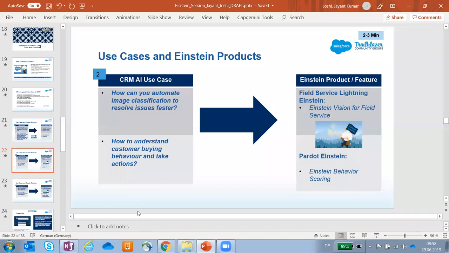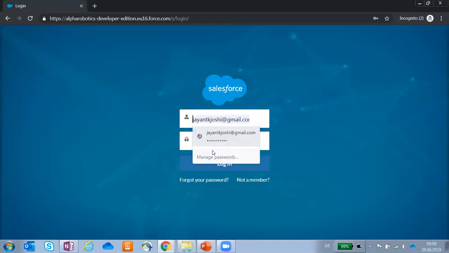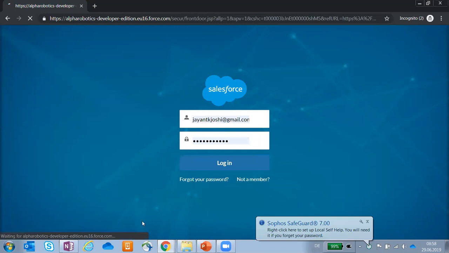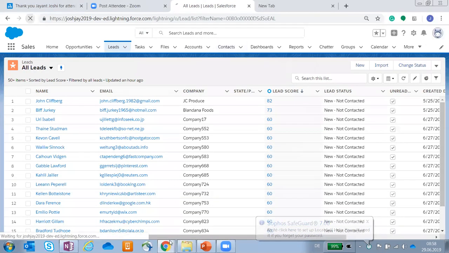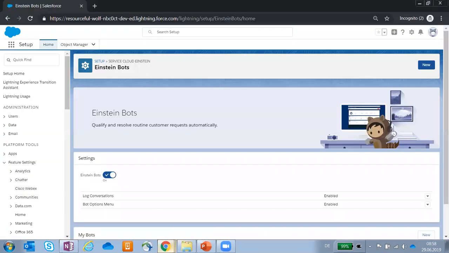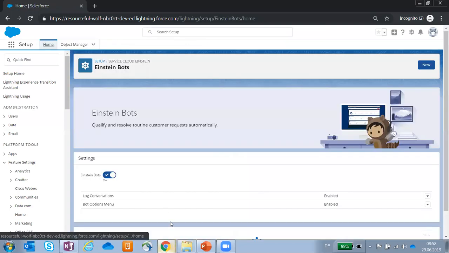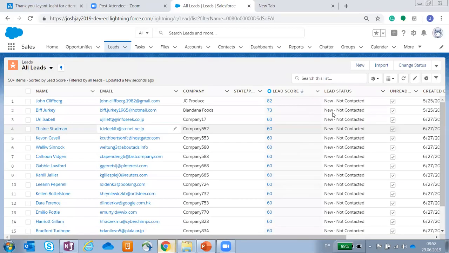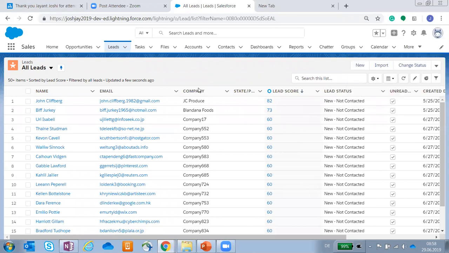So let me go to, okay, I'll have to log in here. Okay, so our environments are ready. So let's first try to understand how we can set up Einstein, right? So, okay, give me a second.